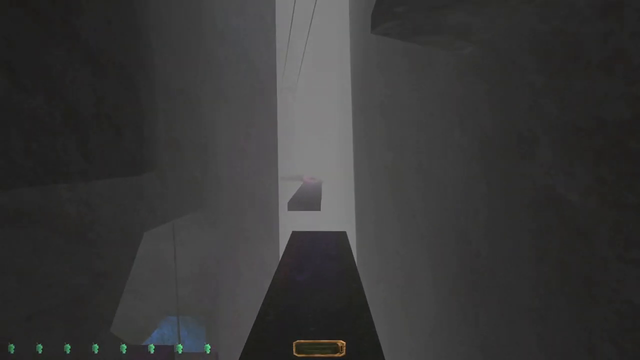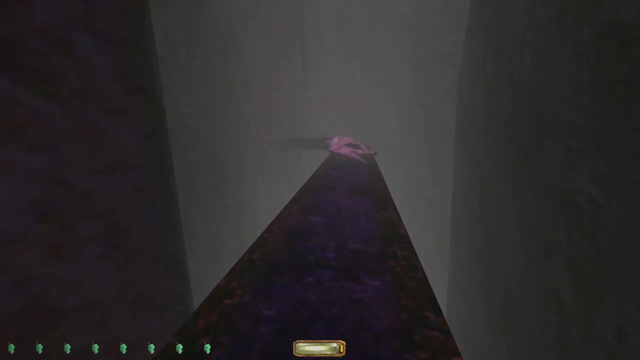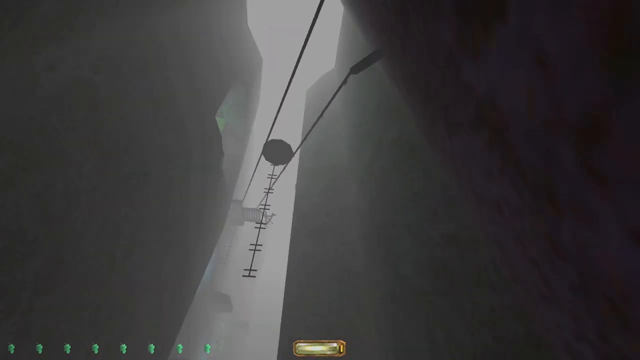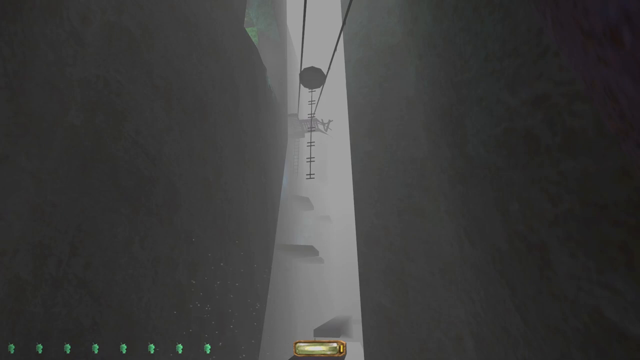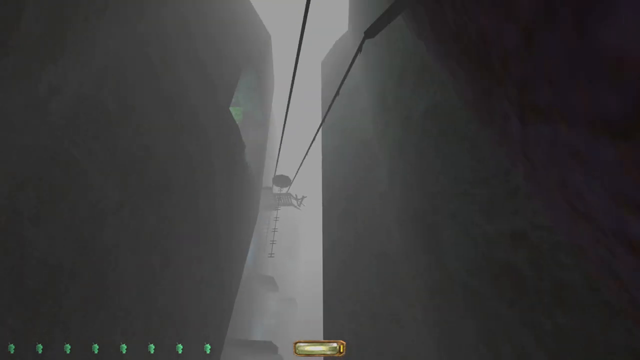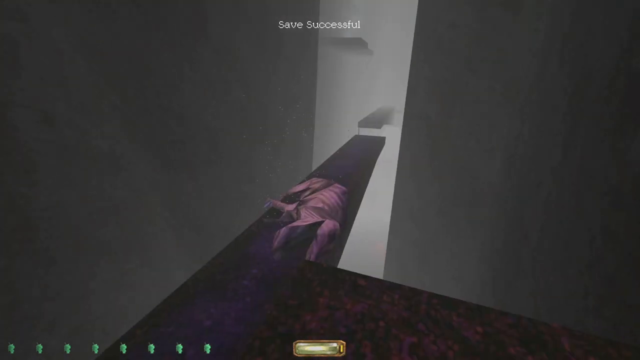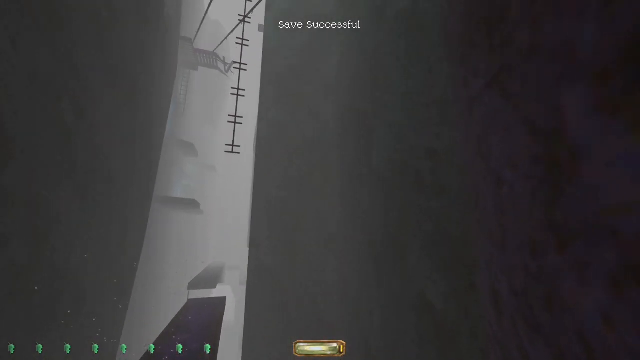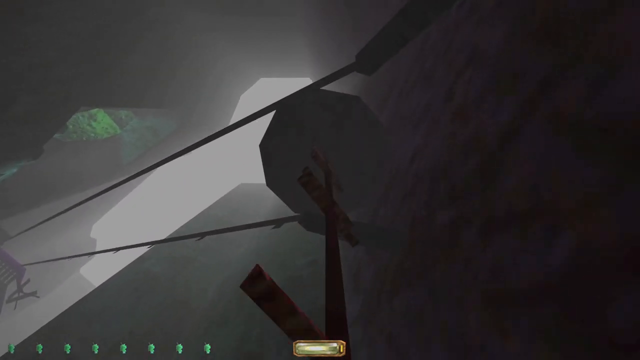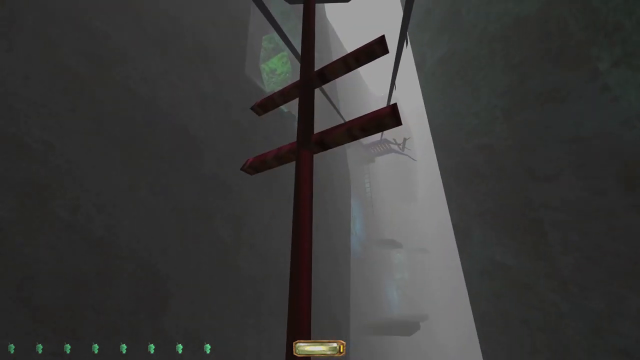Do-do-do. That'll do. Poor Barak. Oh. Okay. That's interesting. Can we ride this thing? Aha! Okay, this is very cool to me.